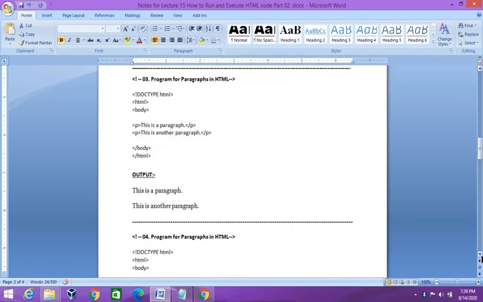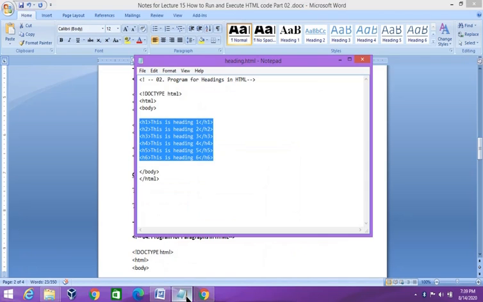Paragraphs, all of you know, in an HTML web page we can write content or sentences for any information. In this way a paragraph program can be written. So I am going to copy this code, and go to notepad again.